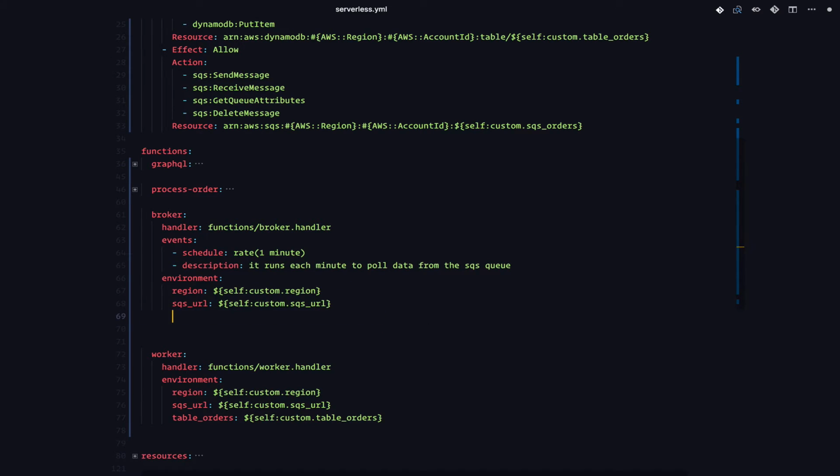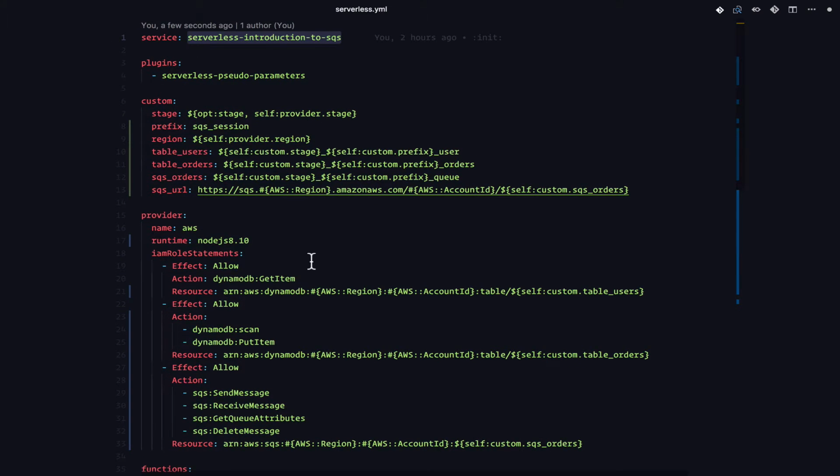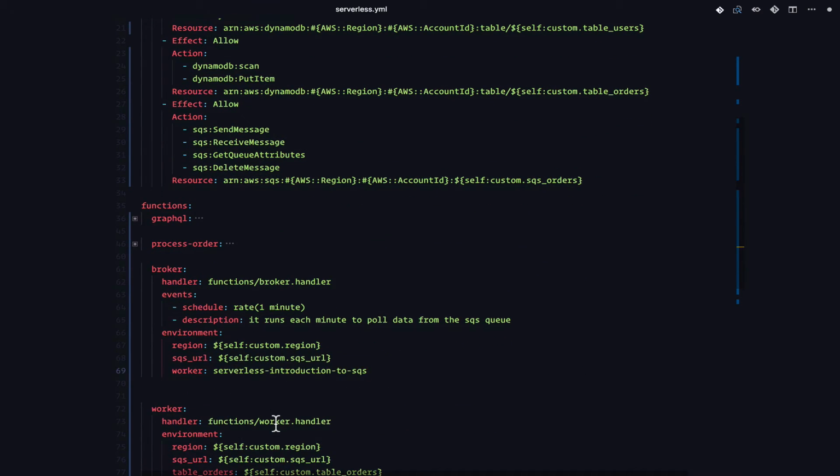And this is not going to be used by anyone. But I need to pass the Lambda the name of this Lambda. So the name of this Lambda is going to be like serverless-introduction-to-SQS, because that is my service name, and then it's going to have the stage, which is development, and then it's going to have the worker, which is the name of this. But this is very long, and I just don't want to do it this way.